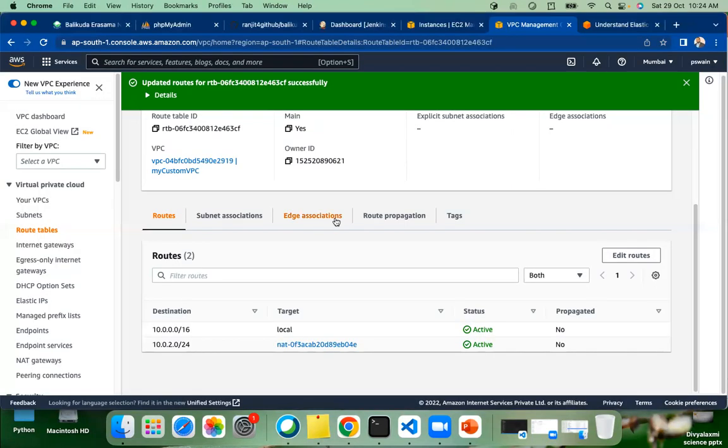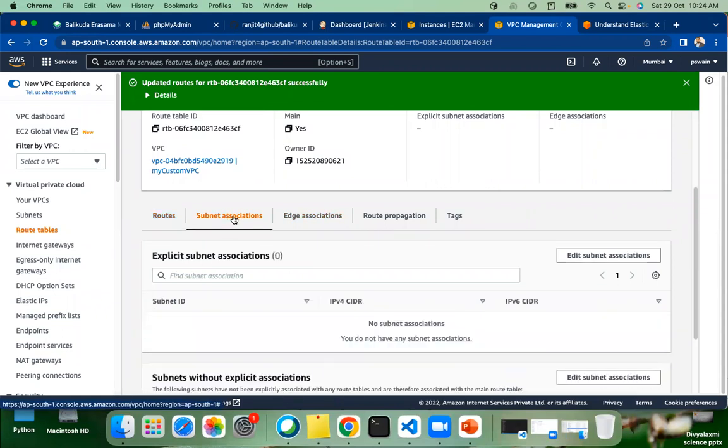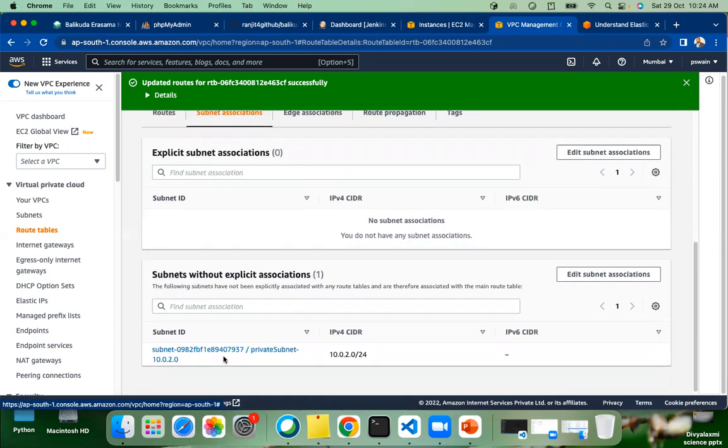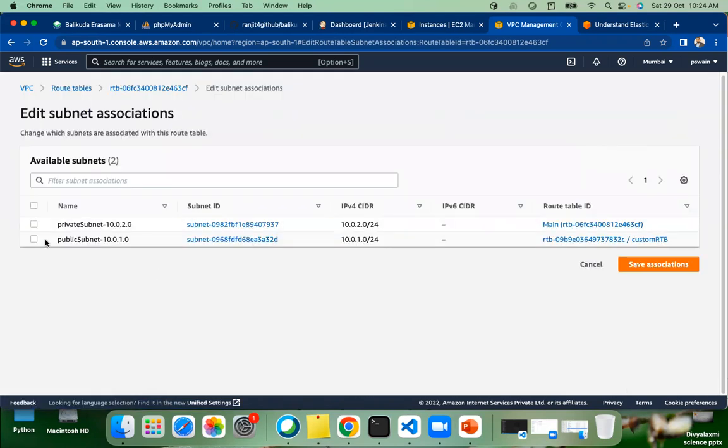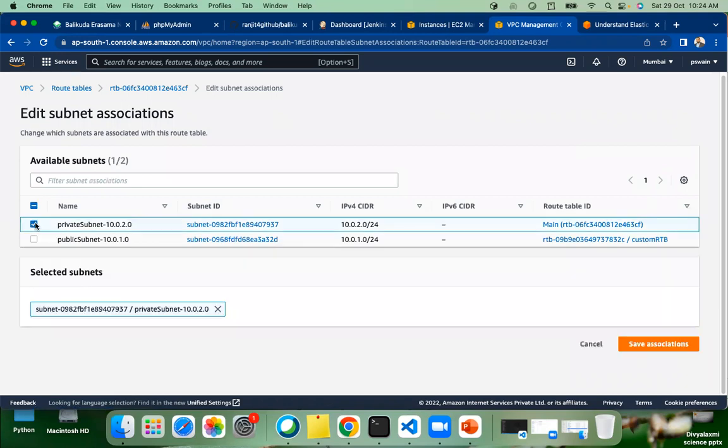Now, what do you need? We have to associate the subnet with this route table. Already we have one association pending. The other one is already associated with the custom route table. That's why it is showing only one private subnet. So I'll just select this private subnet, save association.